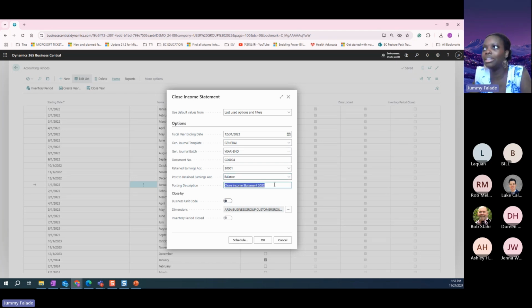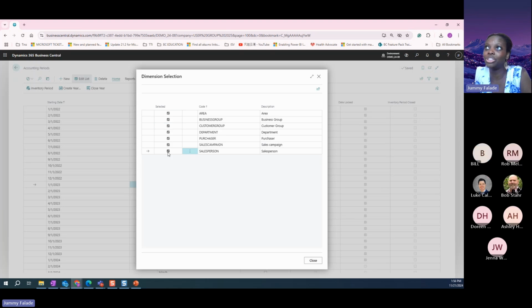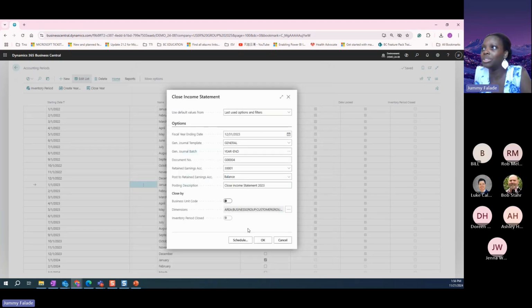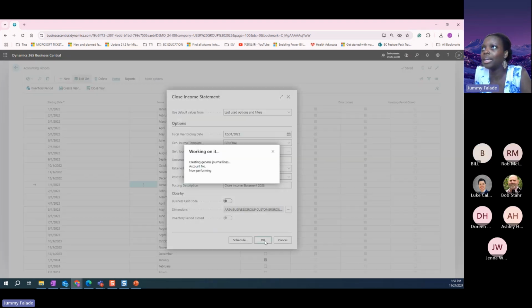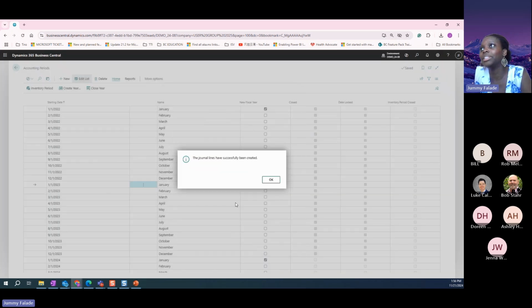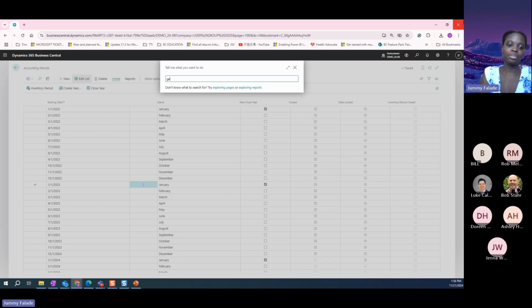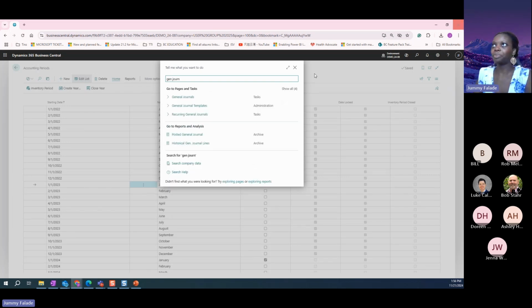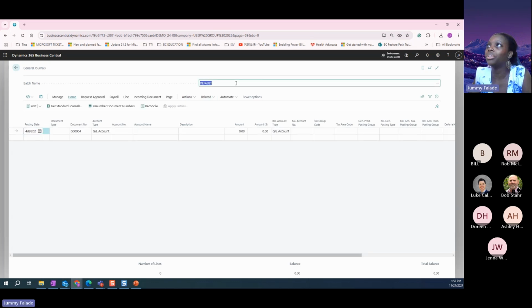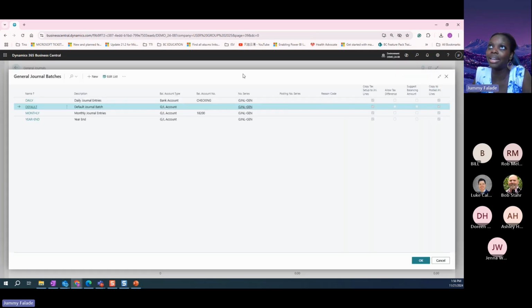Posting description, let's go ahead and kindly change that to 2023. And then, of course, I have my dimension selected here. All you need to do is click those three dots. You select your boxes, and then once you're done, you just click OK. So now when you click OK, it's going to generate the lines for you. And then all you need to do is pull up your general journal window. You go to the batch that you used on the close income statement window.